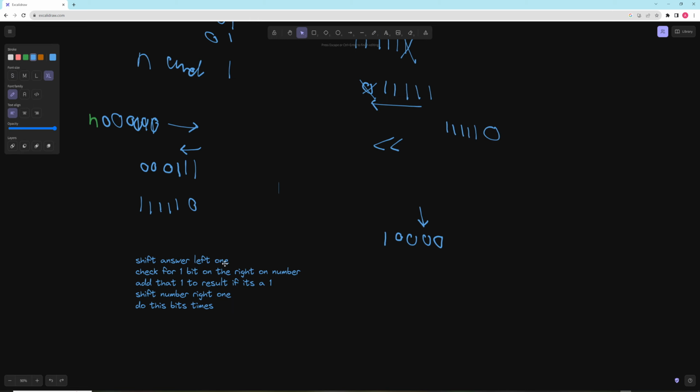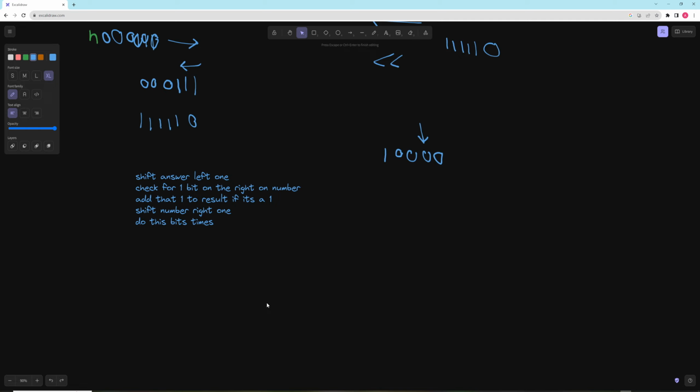So we can rewrite these steps in math. So multiply answer by 2. Now check for a 1 bit to the right of the number. What does that mean? A 1 bit just means it's an odd number, right? So do we have another way to check if it's an odd number? Yeah, we do, right? We can just mod by 2, and then we can figure out if it's an odd number that way. That totally works. So multiply answer by 2, and then here we're just going to mod by 2.